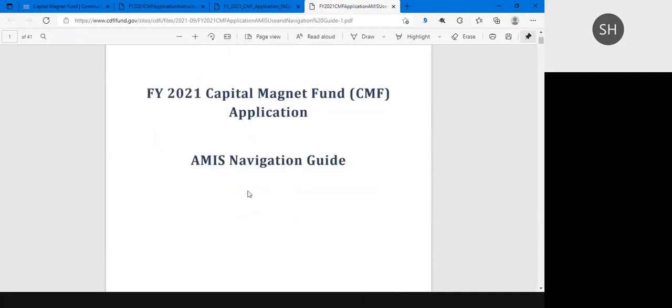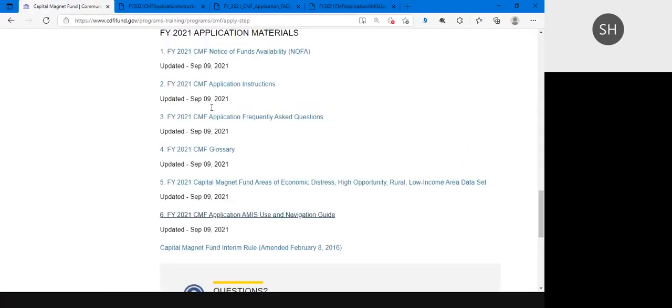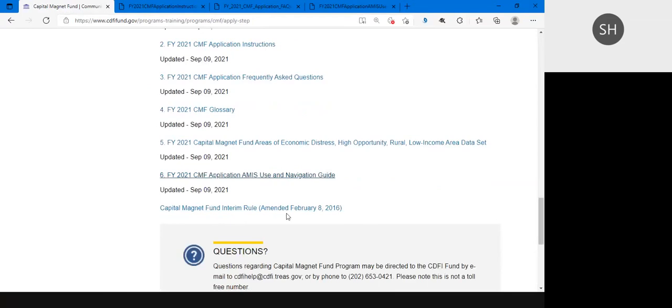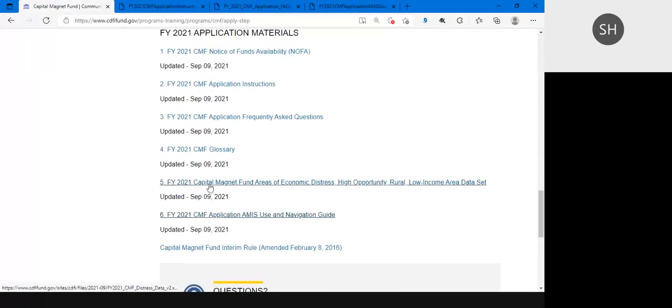Okay. And then finally, the Capital Magnet Fund interim rule. All applicants should review this prior to submitting. It's very useful and gives the guidelines of the CMF program. The final document I want to talk about is the FY21 Capital Magnet Fund Areas of Economic Distress, High Opportunity Areas, Rural and Low-Income Area Data Set. So this document, if you open it up, it opens as an Excel document, and it provides the census tract as well as information about that census tract.